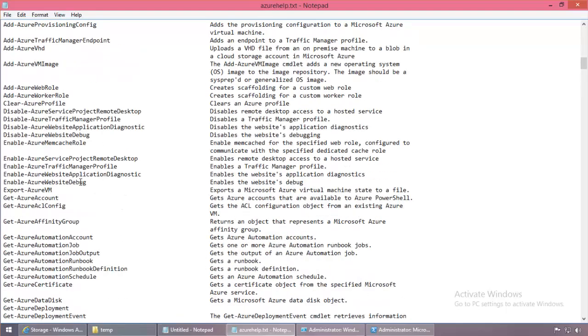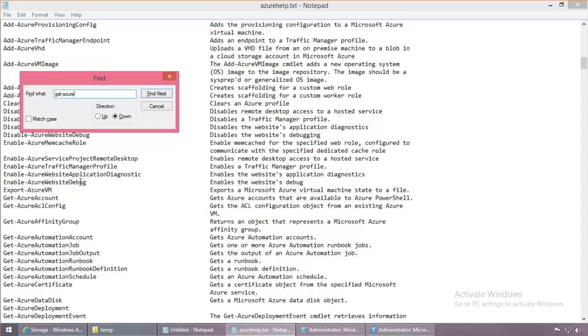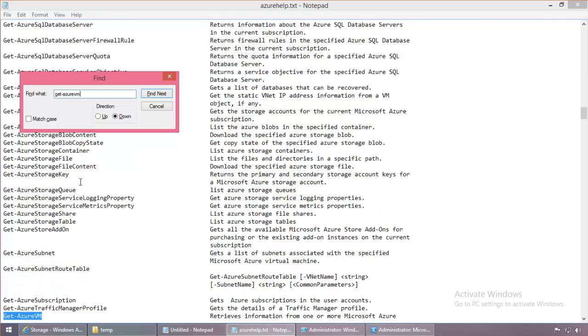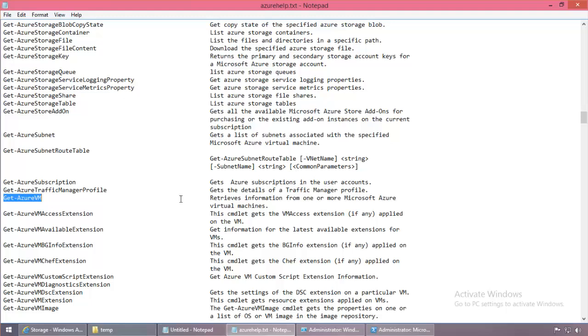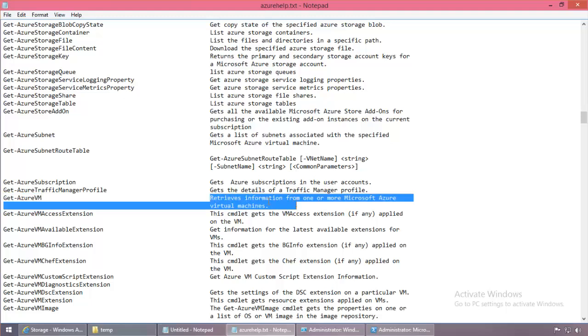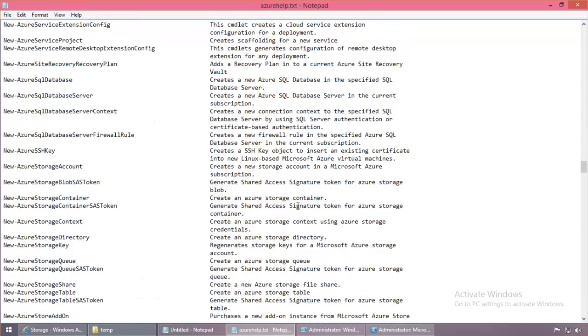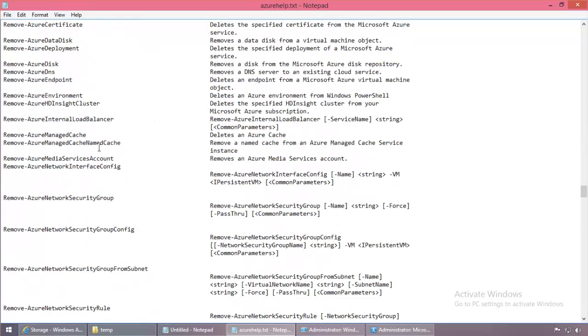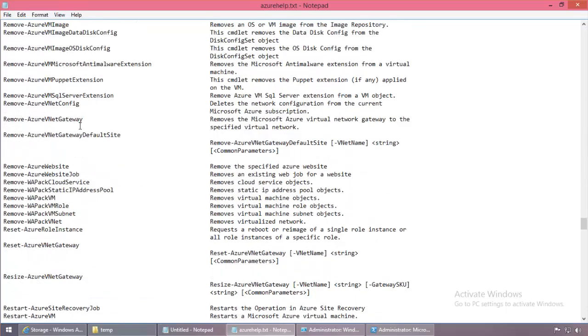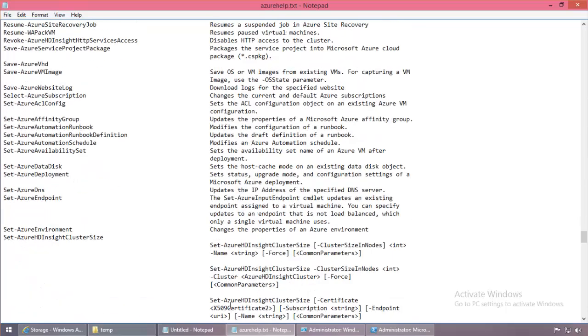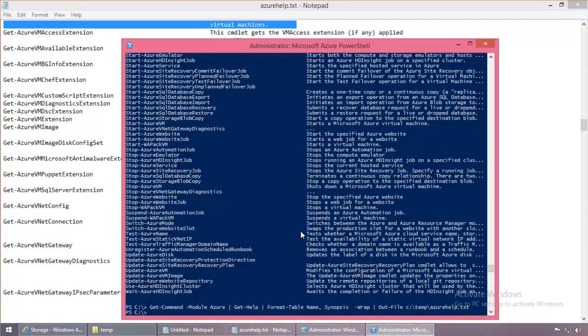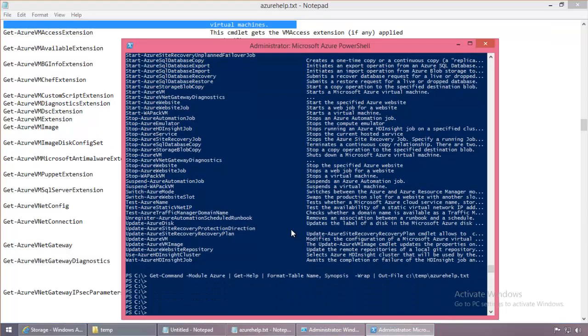If we look at Get-AzureVM, this is the one we have been running for a while. You can see what this commandlet does. It retrieves information from one or more Microsoft Azure virtual machines. So this is a pretty neat trick to get all the commands you can see here. And you know that these are part of the Azure module. So these are all the commandlets that are available to you from the Azure PowerShell console.